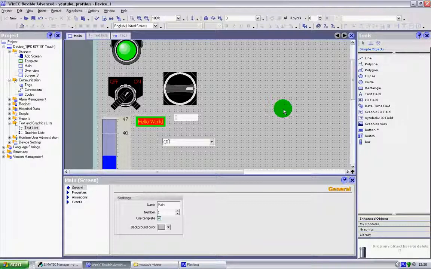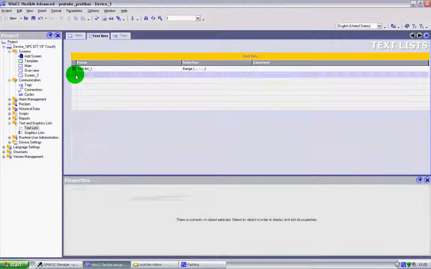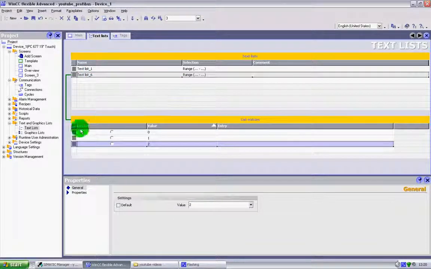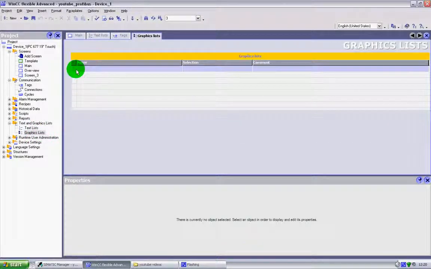So there you go, there's a quick video of the I/O field and the symbolic I/O field, and an overview of text lists. And you can create as many lists as you want here, and then select the range from your lists. You also have the graphics lists, very similar in the sense, so you can choose graphics and then put them onto your screen depending on what the value is. So your buttons could change their look depending on the value that you're in.